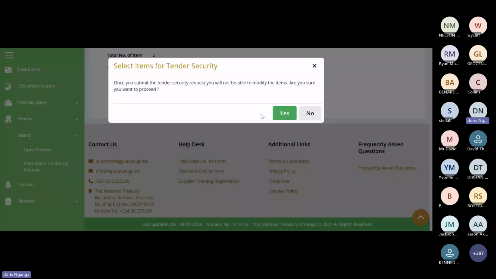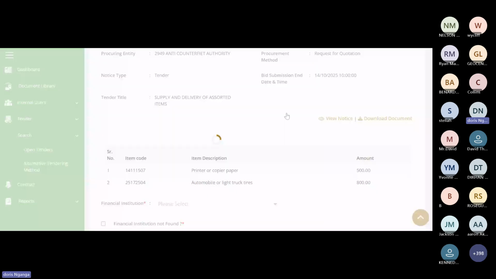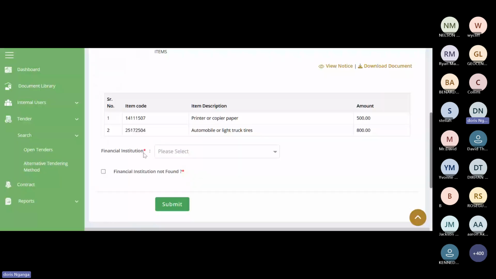Once you submit the tender security, you will not be able to modify the items. Are you sure you want to proceed? So kindly take your time to fill this document. So I'm going to click yes. Item successfully selected. Once they have been selected, you need to select your bank. So the financial institution, there's a drop-down button, as you can see. So I click on it.